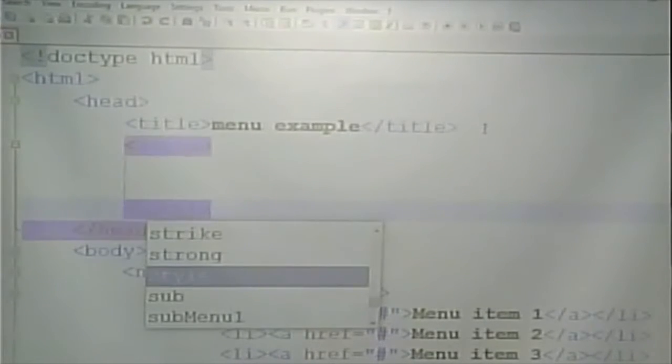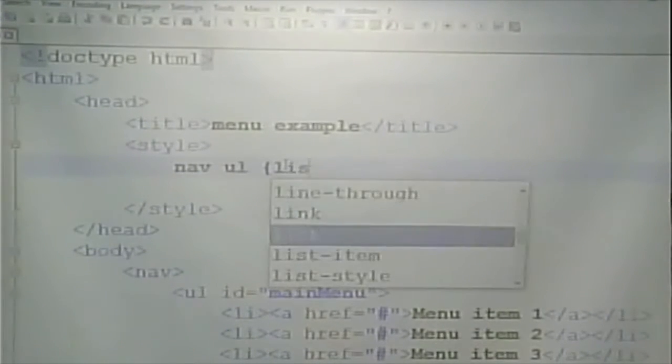I'm going to start off by, again for simplicity, putting all my style code in this page. I'm going to say all my ULs in the nav section, I don't want to have bullet points. So list-style-type none. I want them to be oriented horizontally.